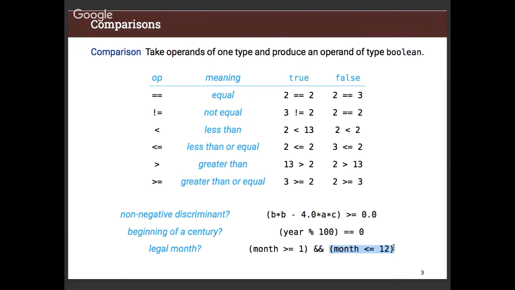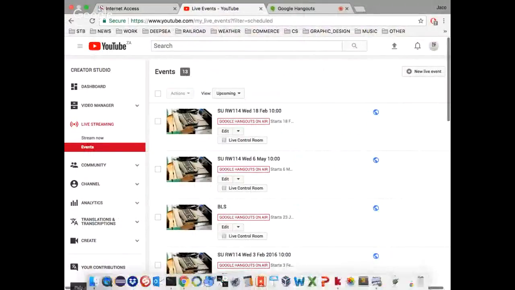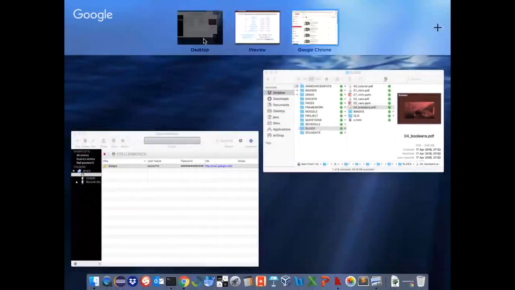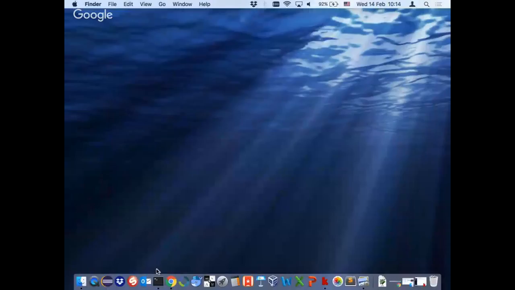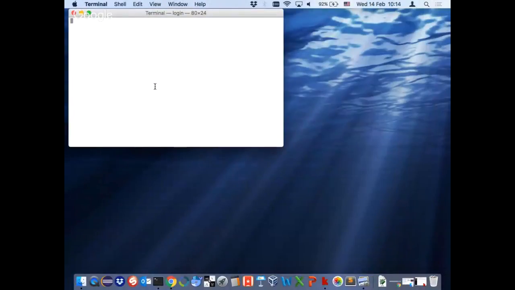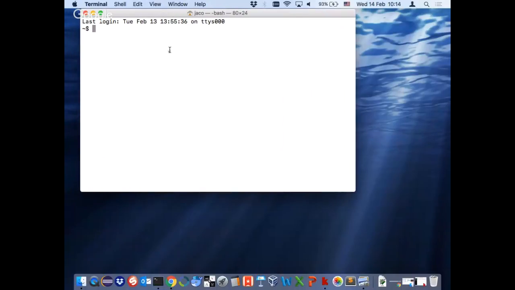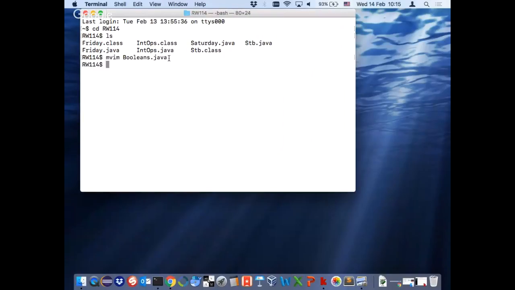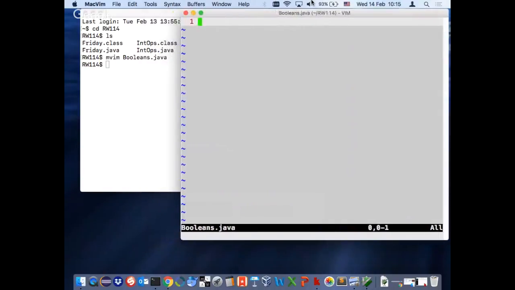What do you want? Oh. Let's rearrange things. Do it like that. Just put that there. Go to this window. Close this all up. Make a little terminal, and bigger so you can see it. And go inside our Booleans. And I'll make this a little bigger.